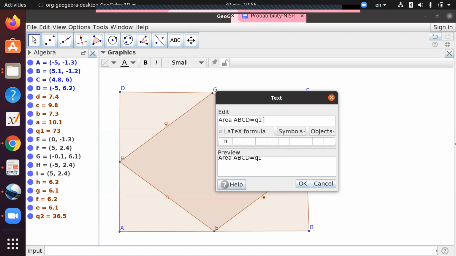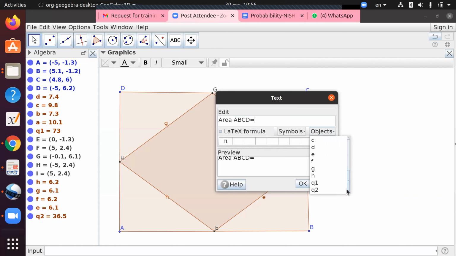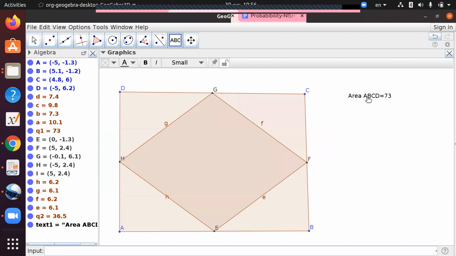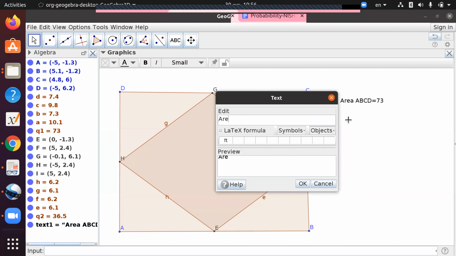Again, you have to go to the algebra window. To avoid that, you go to the objects and there is a drop-down. From there, I will choose Q1. Now you see the value is showing 73. Okay, so area ABCD is 73. Now similarly, you again click here. It will ask area EFGH equal to, this time I will choose Q2.